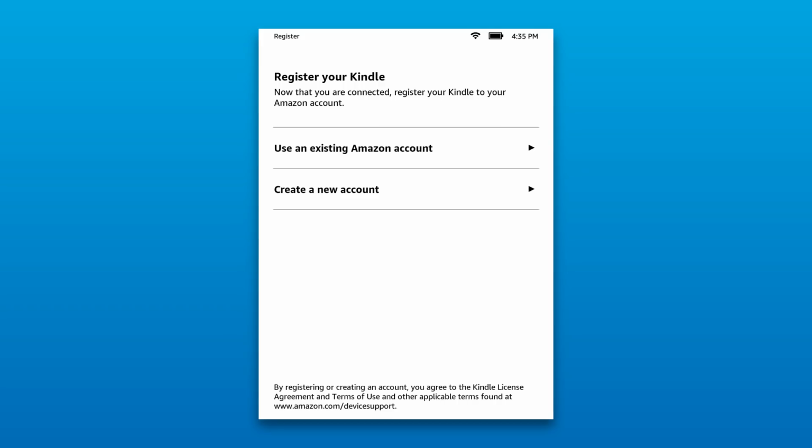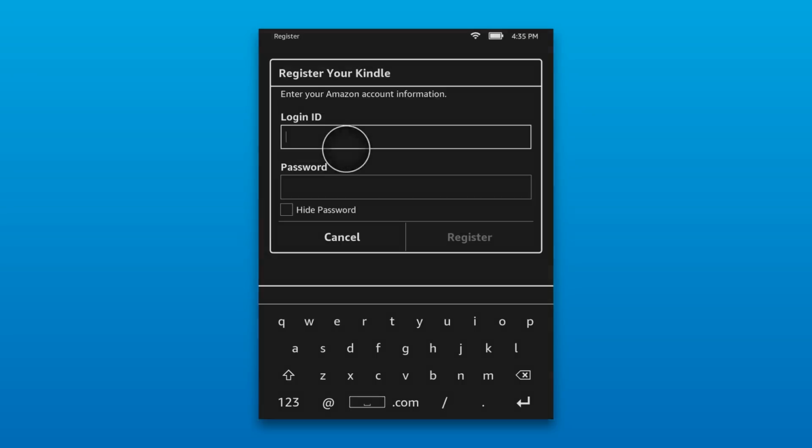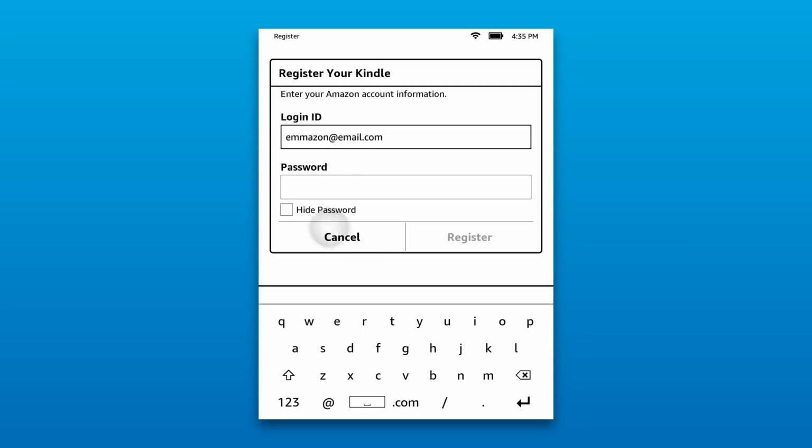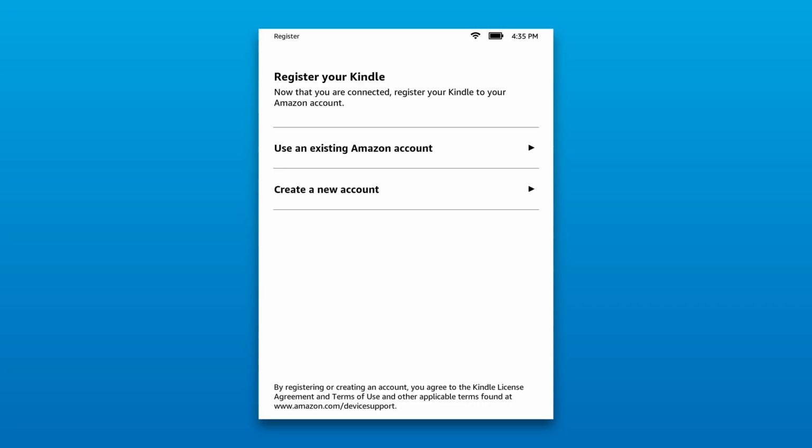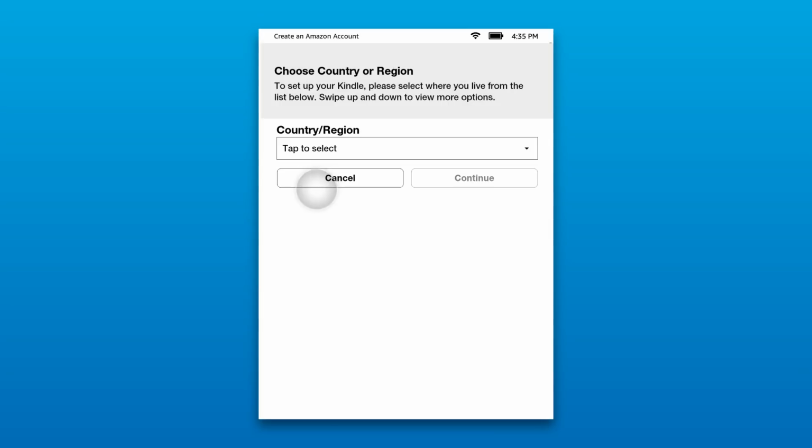If you have an Amazon account, tap Use an existing Amazon account, and using the on-screen keyboard, enter your email address and password. Then click Register. If you don't already have an Amazon account, tap Create a new account and follow the on-screen instructions.